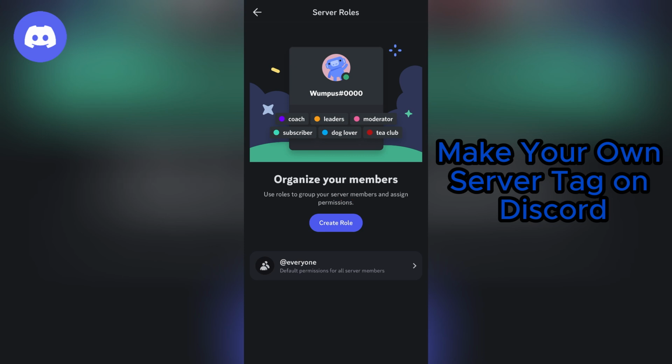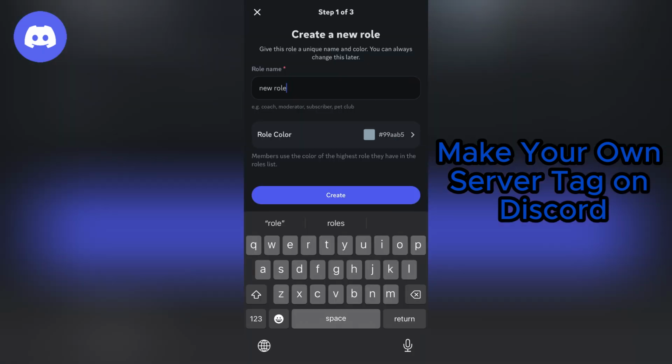In the role name field, enter the name you want to use as your server tag. Choose a name that clearly identifies the members you want to assign it to. Now, type the name of your custom tag and tap Create.